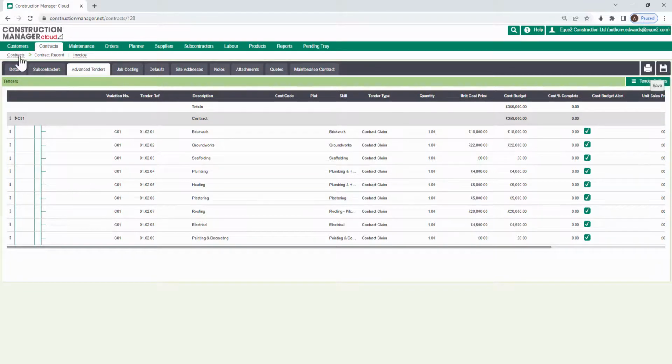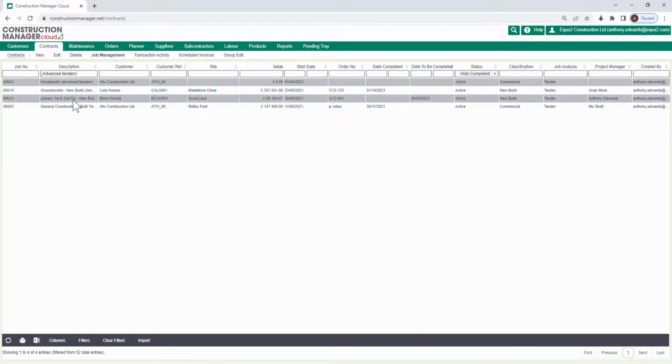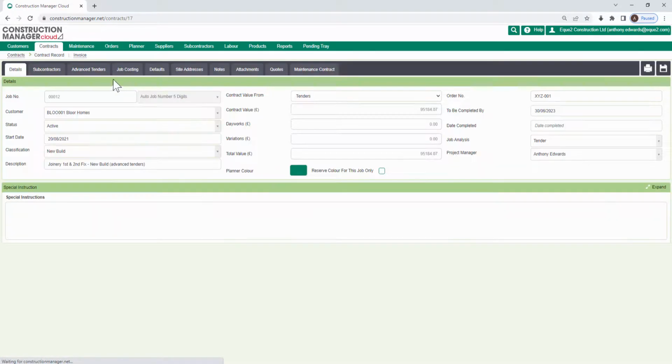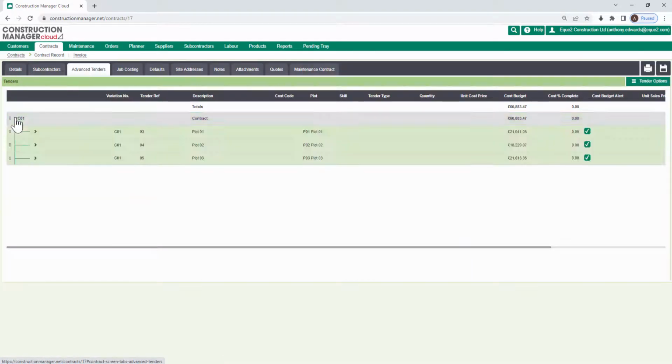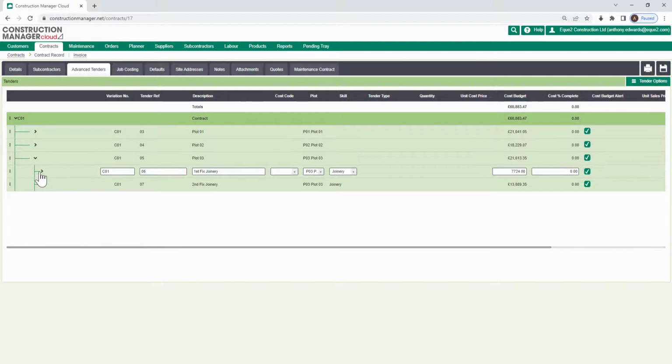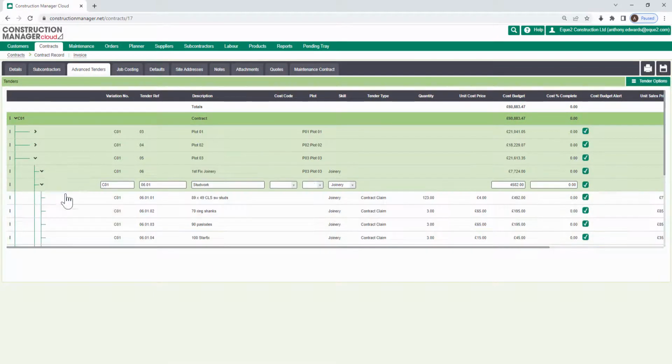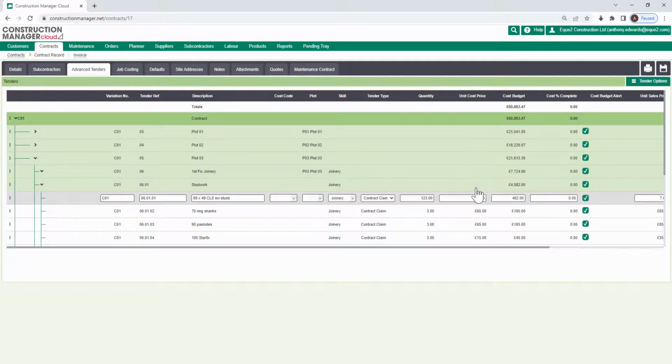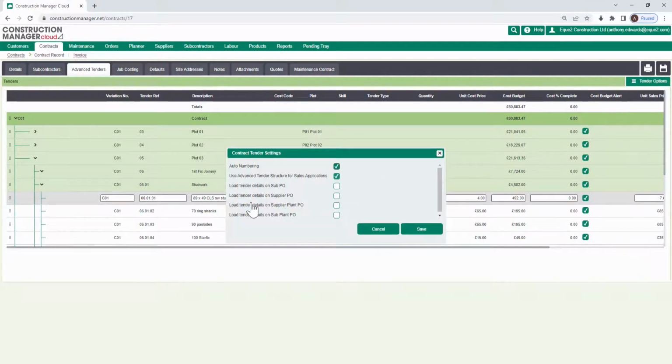Now let's come back to the project that we looked at earlier with the joinery jobs. Against each of these tender codes, I could choose to pull through the descriptions, the quantities, and the cost rates onto my purchase orders. I can choose to do this in my tender options here. If I come into settings, I can choose to say on my supplier purchase orders, I would like to load through the tender details. So we're just going to save that setting here.